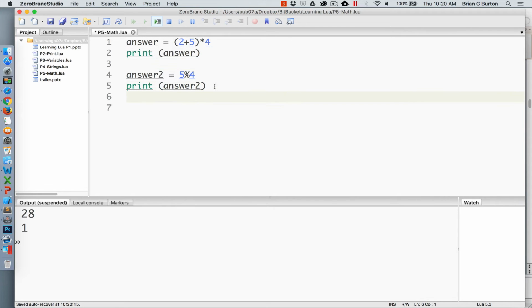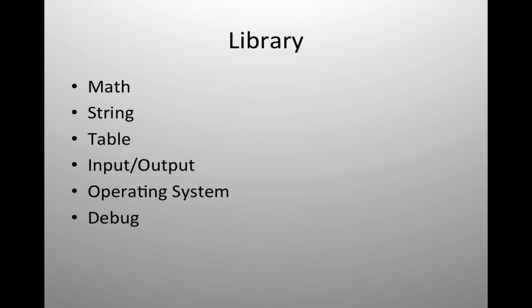Now we have a wonderful additional tool set available to us, and that involves using the built-in libraries that Lua has. Lua has multiple built-in libraries: math, string, table, input and output, operating system, and debug. We're going to focus on the math library today. I'll cover the rest of the libraries and what they are capable of doing in a later tutorial.